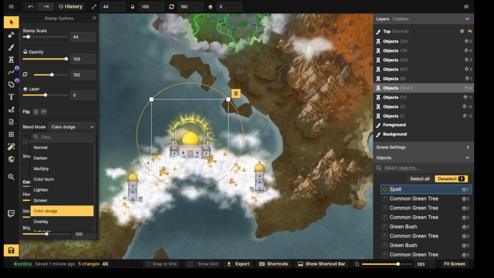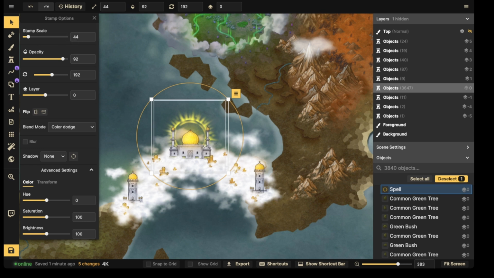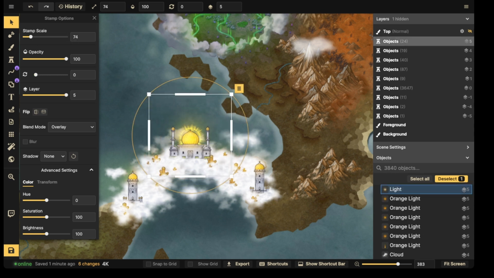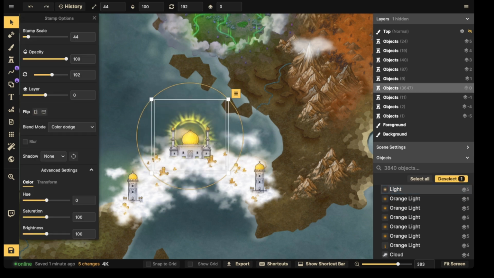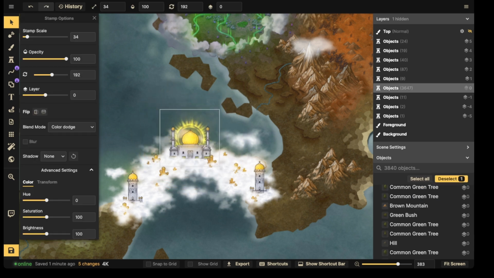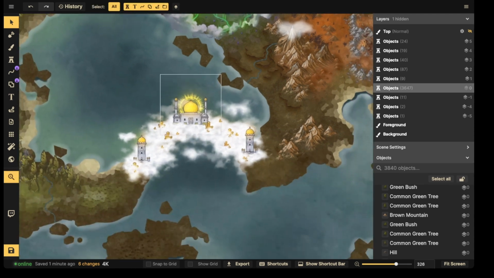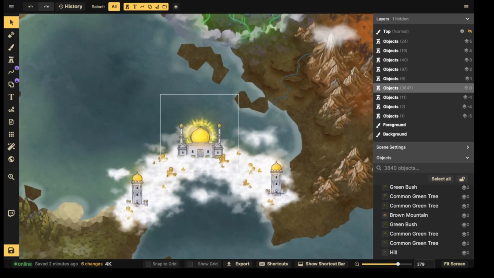You know, I kind of like the color dodge. I think that looks kind of good. And then I think I want to have it just right on the dome, or just right close to the dome. Let's see here. I think just a little bit smaller. Yeah, I think that helps. Okay, that looks good.